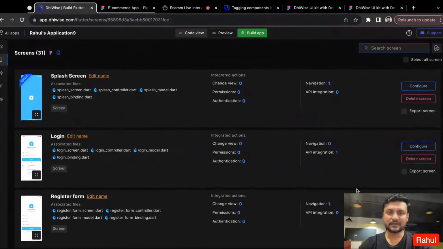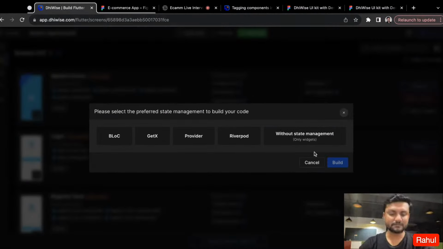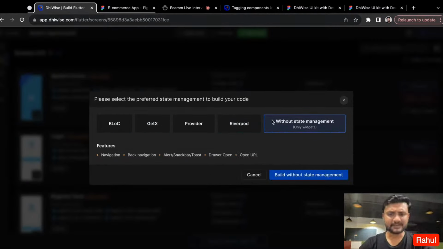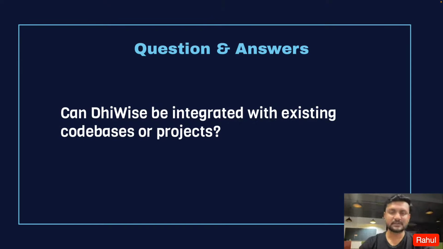The other option is, if you want to export only the login screen, you can do that as well. You don't need to build the complete app and take the source code out of it. If I want to build only the login screen, I can, with and without state management. So these are the two options that you can use, so that you can integrate the device generated code into your existing code base.